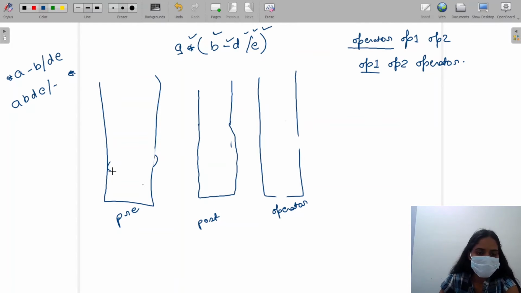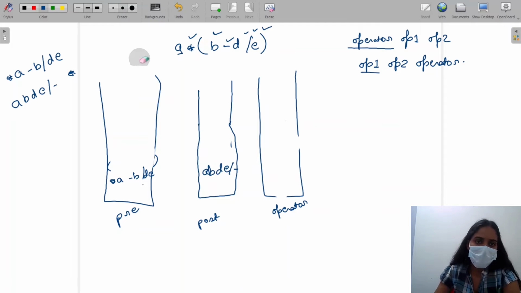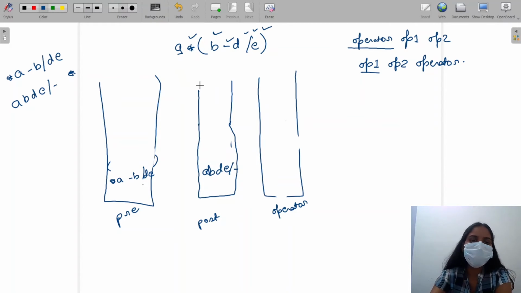The final result is multiplication, a minus b d e, and a b d e divide minus. So this is how we are getting our final answer. So let's try to code it for better understanding.